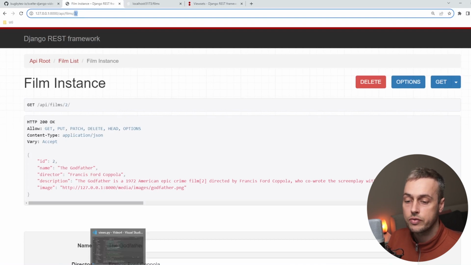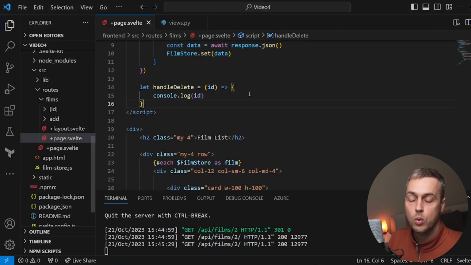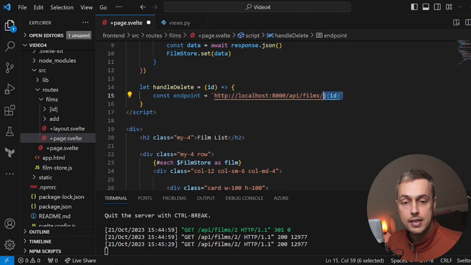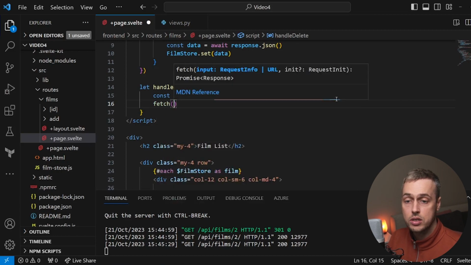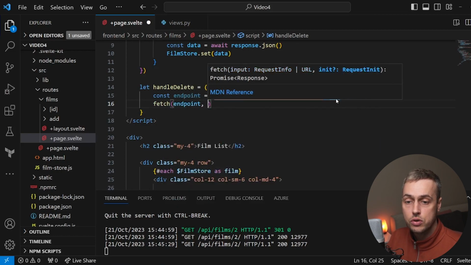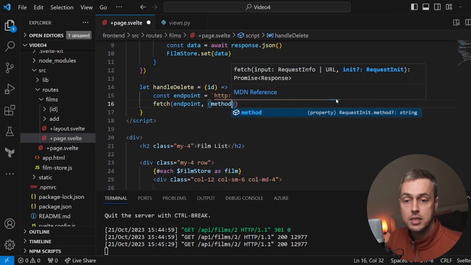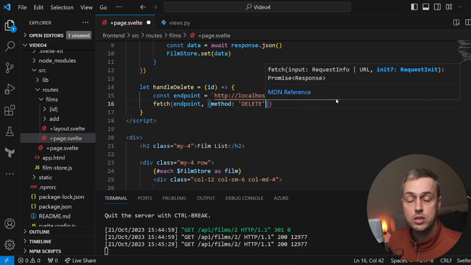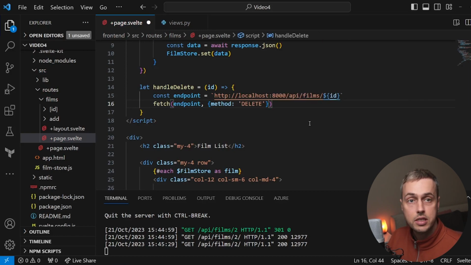So let's go back to the Svelte component, and what we're going to do is wire up that request now. I'm going to remove the console log statement here, and I'm going to define an endpoint that is linked to the /films/ID. We can then send a fetch request to this endpoint, and we're going to add a JavaScript object here and state that the method for this request is going to be a delete request, so we need to specify delete here. So that's the fetch request.